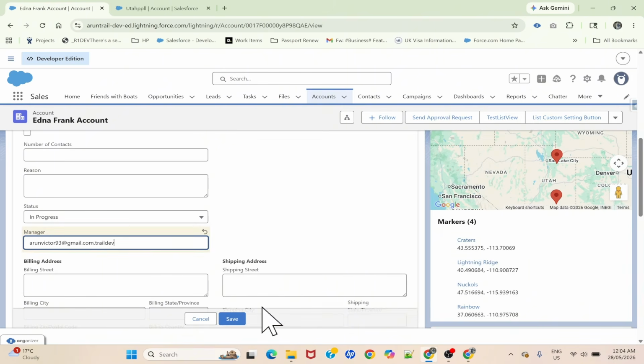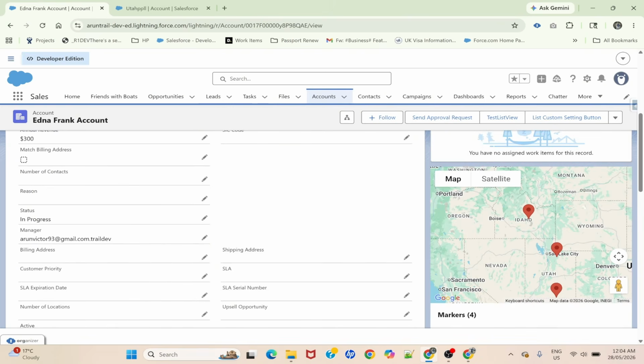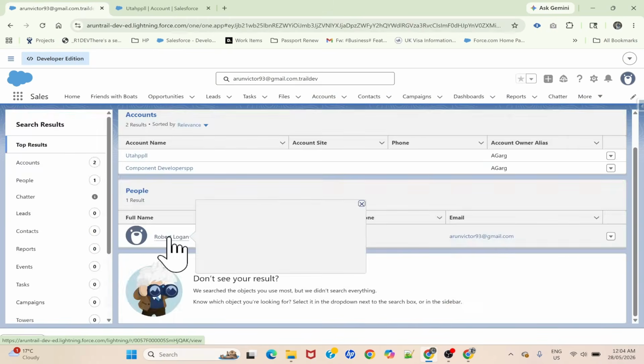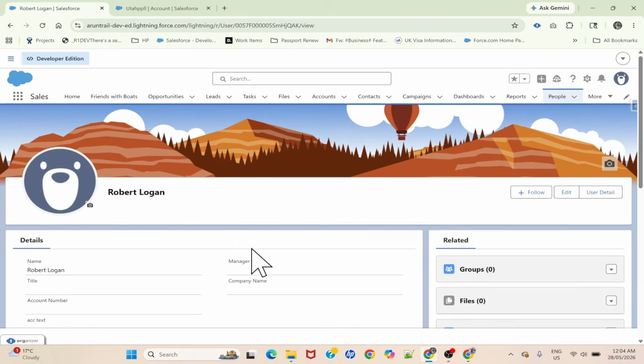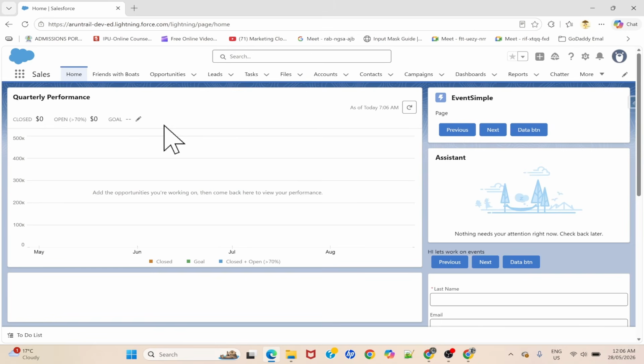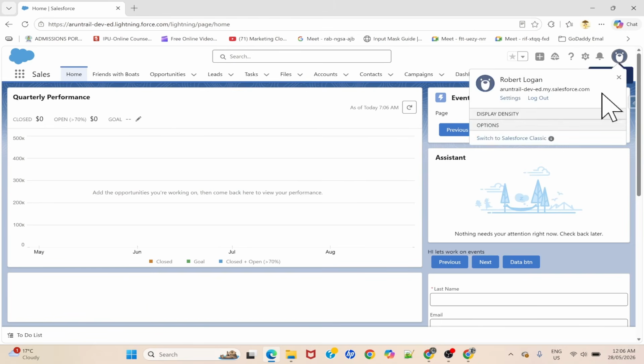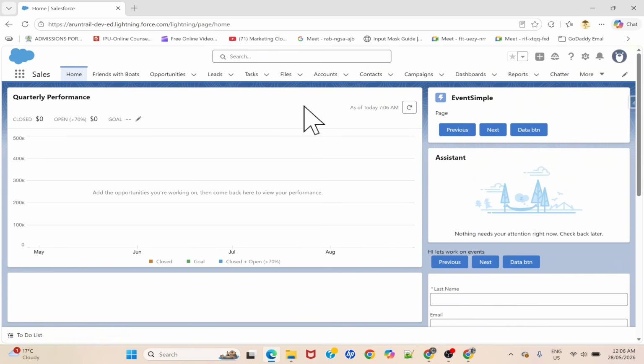Let's populate this username here. I can show you who this user is. This is my user. In another browser, I will log in with this user to see the request. You can see I have logged in with this user in a different browser. Okay, let's go back.